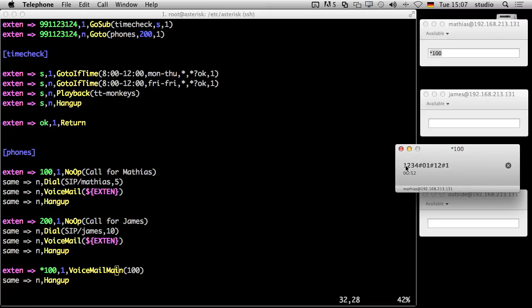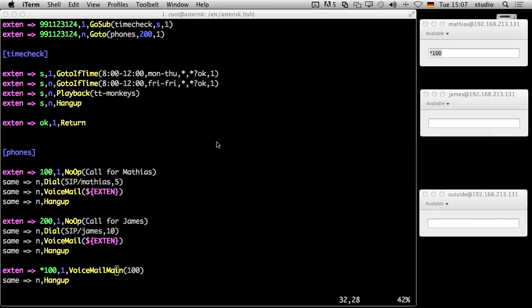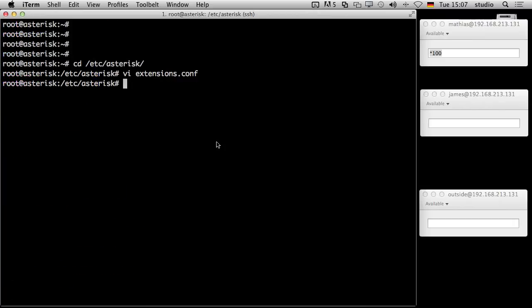Press 1 to record your unavailable message. Press 2 to record your busy message. That's it. So I configured it. Nice.